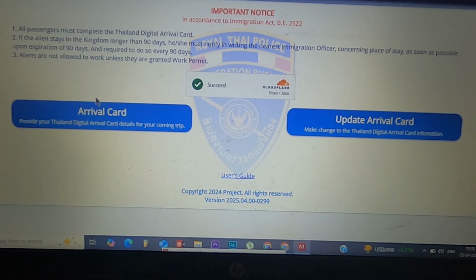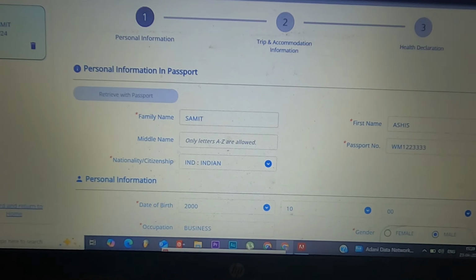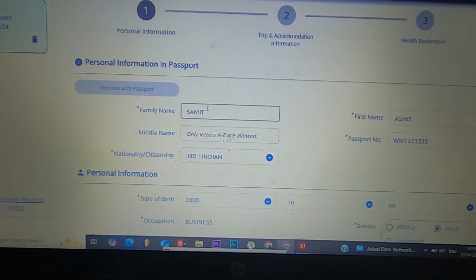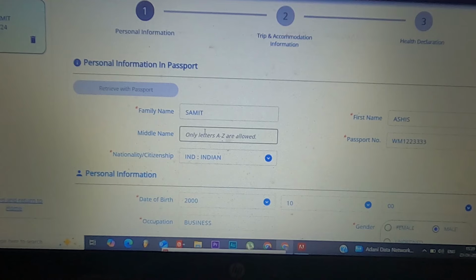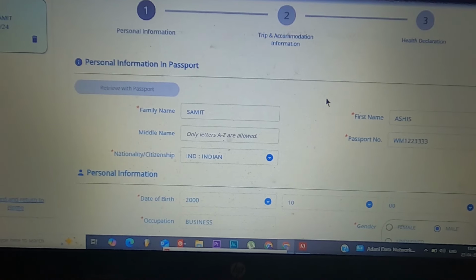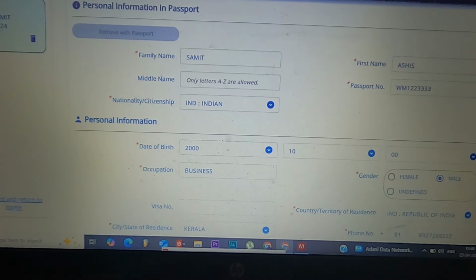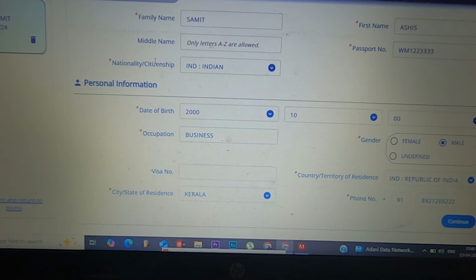So right over here, after you click on the arrival card, this is the page which is going to open. I have actually filled up some information, some dummy information, just to show you. Right over here, family name comes first, then the first name, passport number, middle name. If you have any middle name, you're going to put it up, or else you won't. So as you can see, the asterisk marks here, the red ones, these are mandatory fields which you definitely need to fill up. Right over here you have to write down your nationality or citizenship.